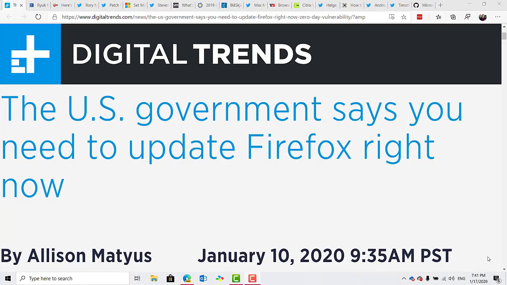The US government has also warned about a zero-day vulnerability in Mozilla Firefox that was reported by Chinese cybersecurity firm Qihoo 360. This has already been patched, so you'll need to update your Firefox right now to ensure you're secure.